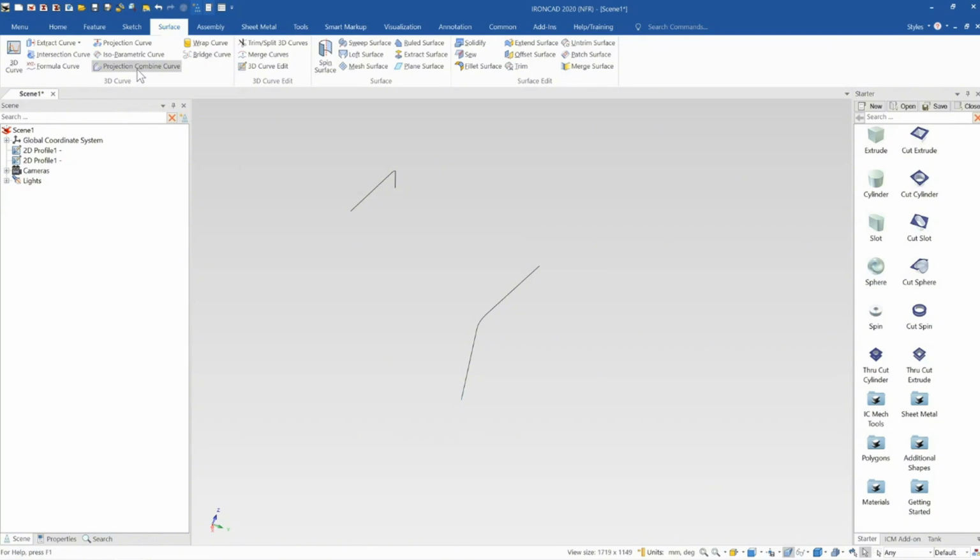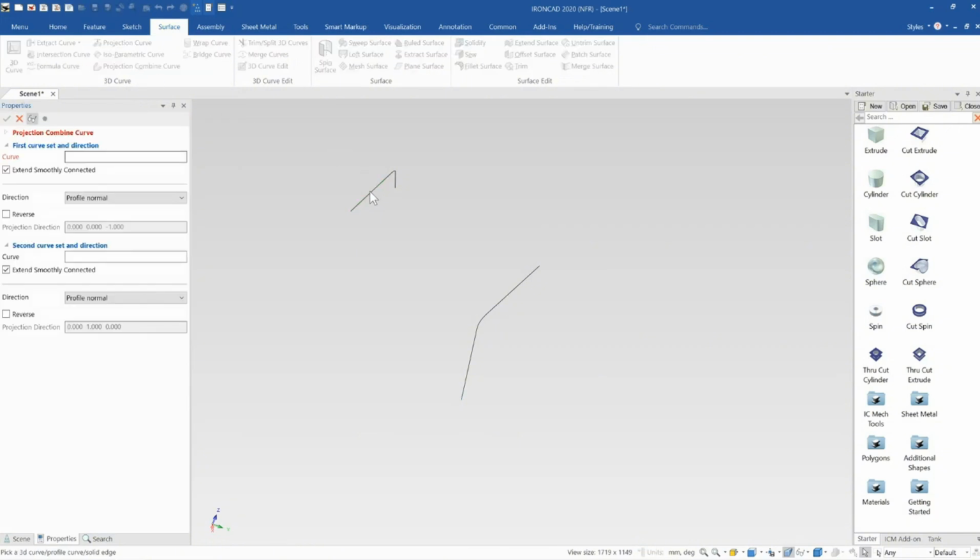Now if I click on the projection combine curve command, I'll select the first curve, which is this one here, and you can see the arrow showing the direction of the profile normal. It's generally easiest to use the projection combine curve command if you have 2D profiles and not 3D curves, because if you're combining with a 3D curve, it doesn't have a default direction like the profile normal you see here. So you can input a direction, which is what's needed if you're doing it with 3D curves or with part edges. But if you have a 2D profile, you get this profile normal option, which makes it a lot easier. And I'll show you more detail on that later on in the video.